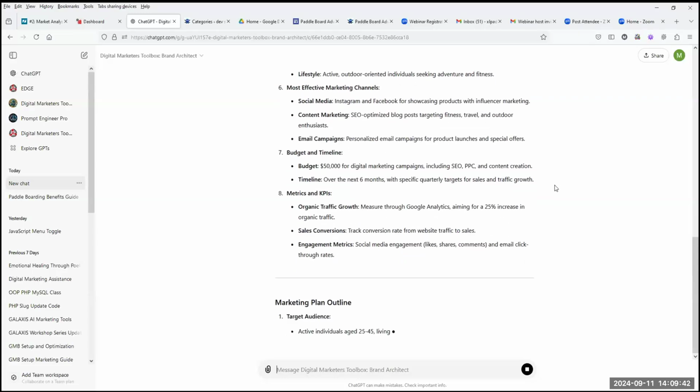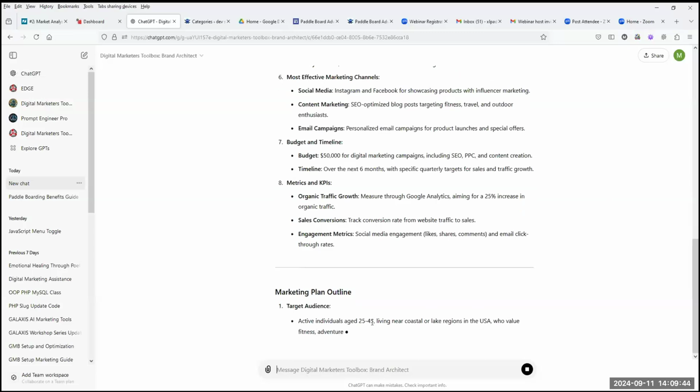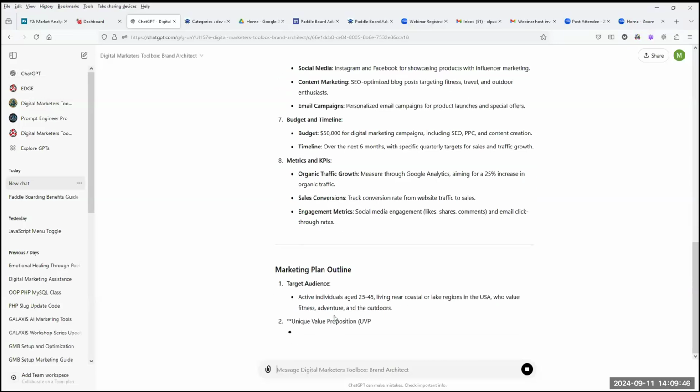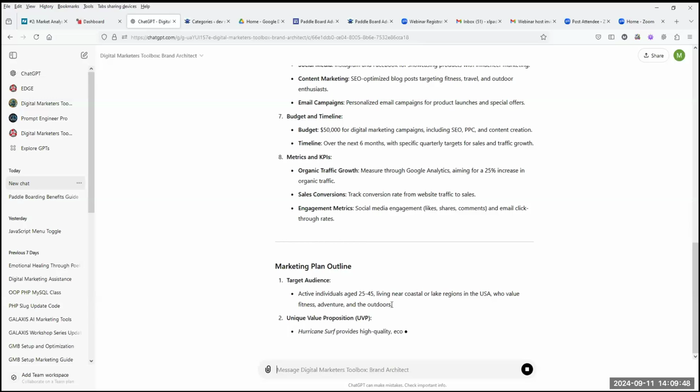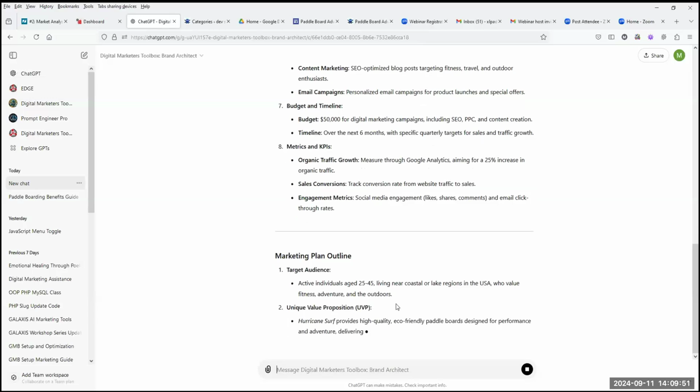Starts our marketing plan, what we should target. So our age groups 25 to 45. Guys who like fitness, adventure, outdoors. It does a unique value proposition for it.